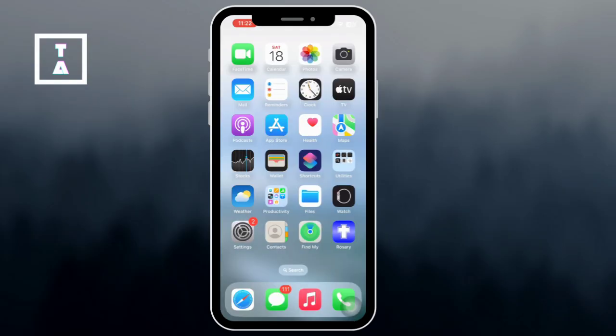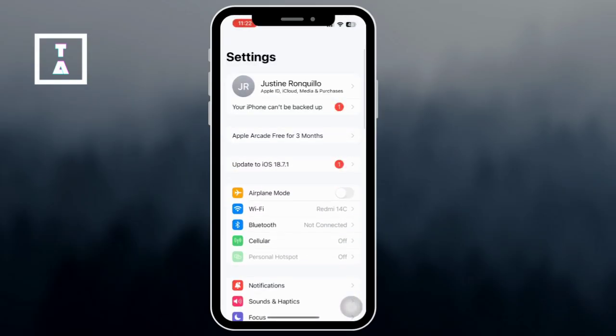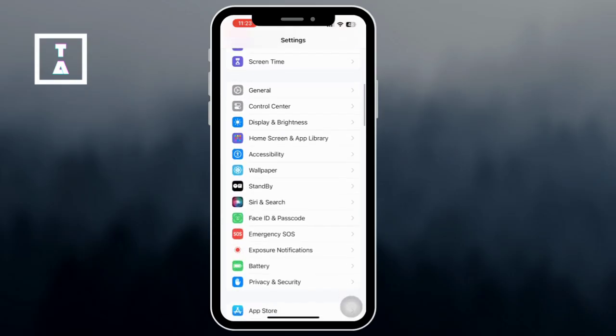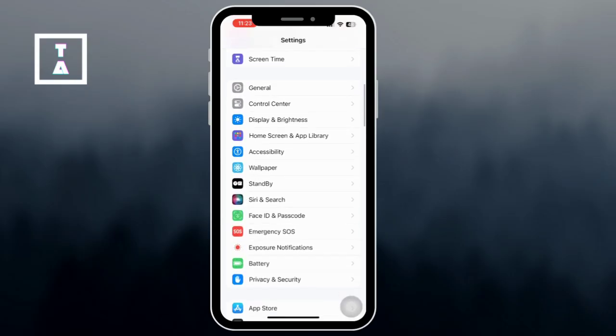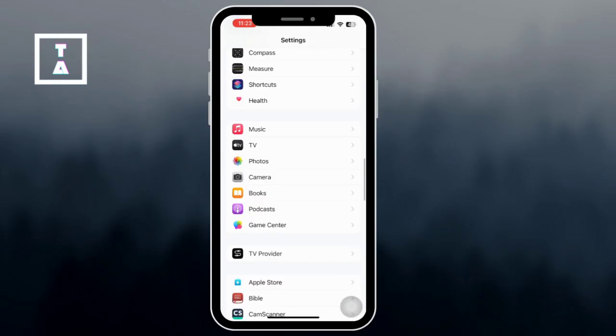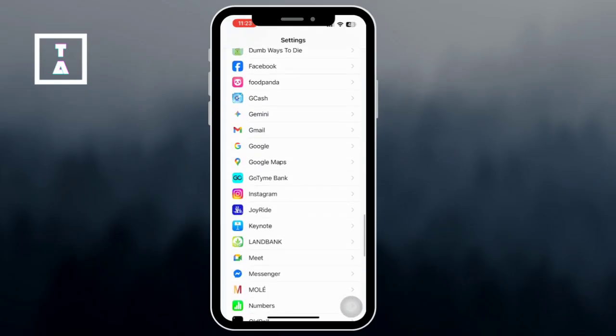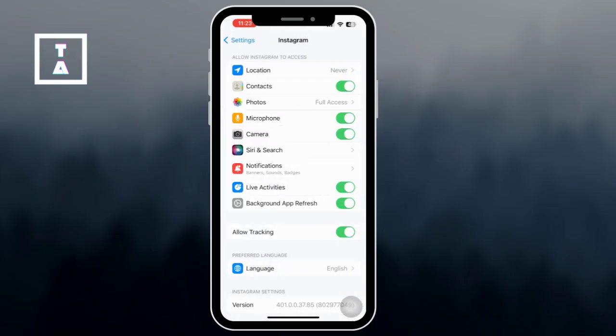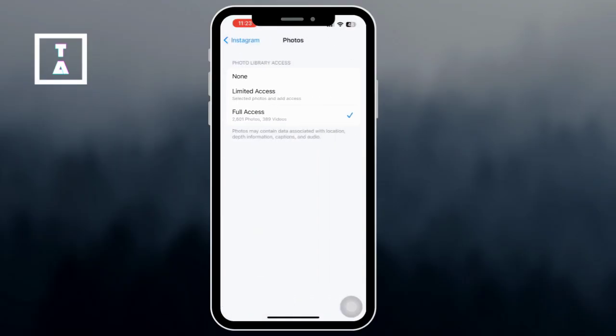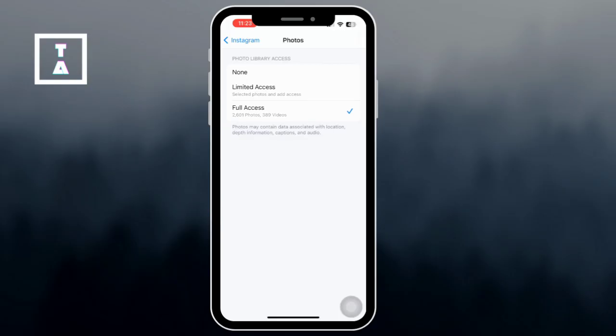First, open the Settings on your iPhone, then scroll down and find the app that can't access your photos, like Instagram, Messenger, WhatsApp, and more. Tap the app and select Photos. Choose All Photos to give full access. If it's set to None or Selected Photos, the app can't view your images.